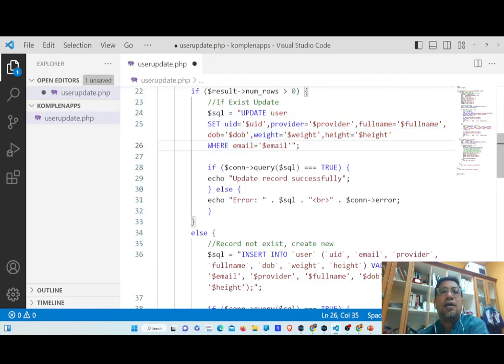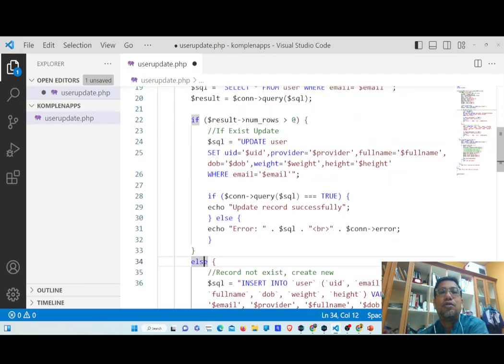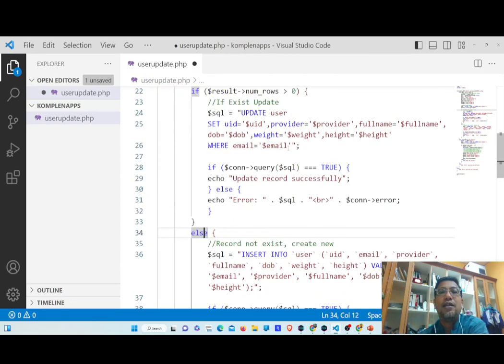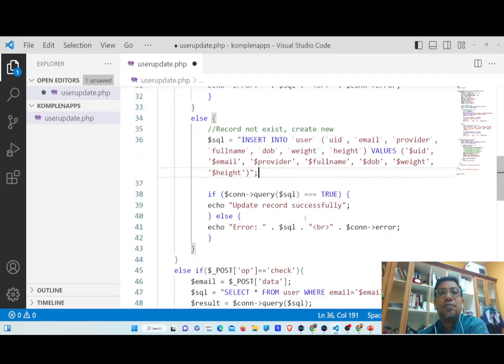Else, if the number of rows is not greater than 0, then the email does not exist in our database, so we use insert. Insert record, so I believe this one is not here. Insert into, and then we echo back update record successfully.